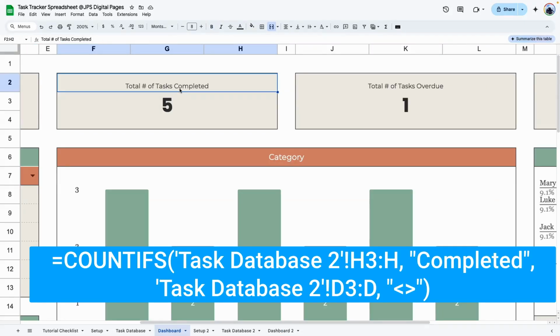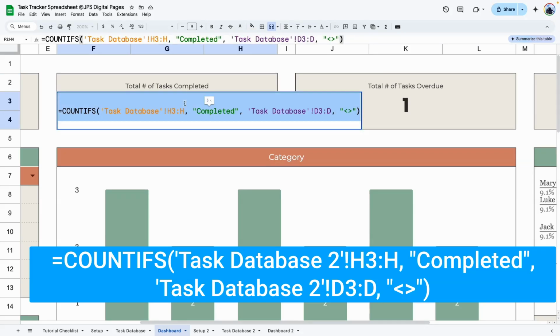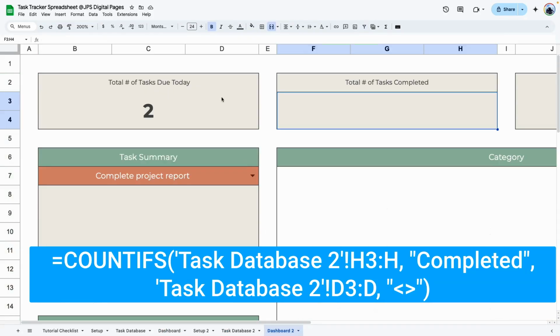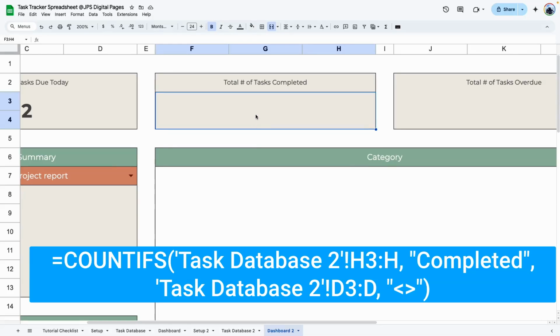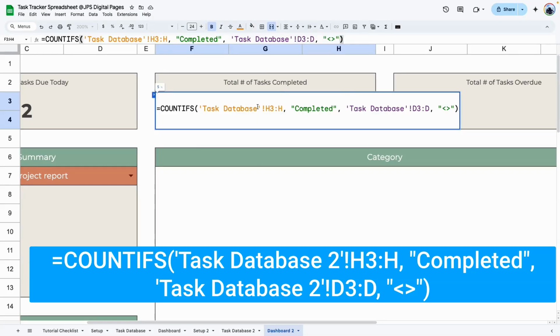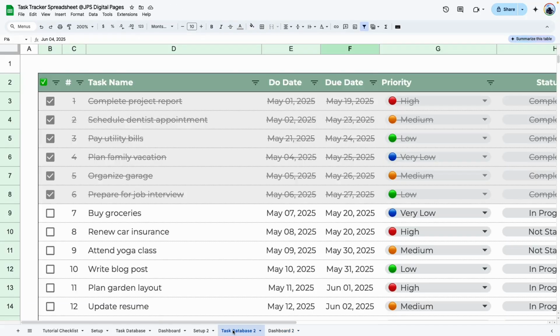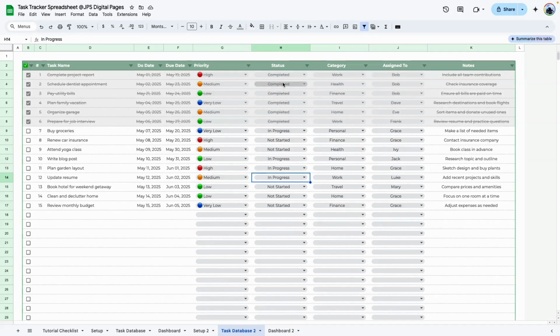The next formula is going to calculate the total number of tasks completed in the database. So regardless of date and time period, it is going to show you all of the tasks that have been marked completed. All right, so we're going to copy that and take it back to our dashboard here. Paste it here, remember to change the name, and then hit enter. So here we have 6 completed tasks. Let's just double check that. Go back here. 1, 2, 3, 4, 5, 6. So the formula is working the way it's supposed to.